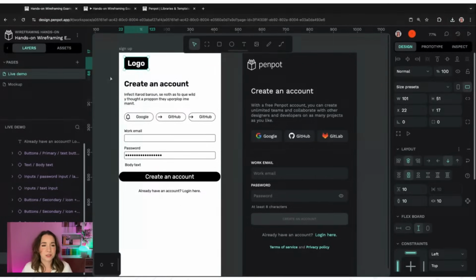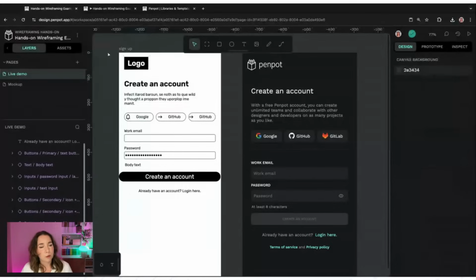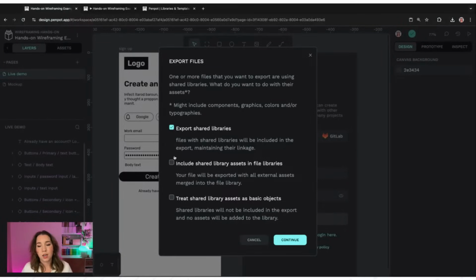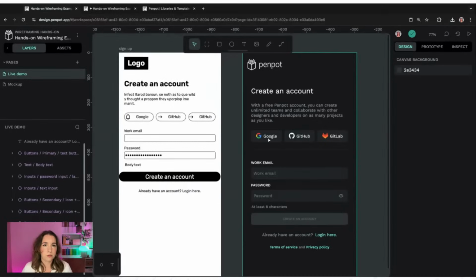If I wanted to do it completely detaching all the components really quickly, the trick I would do there would be to download my Penpot file and treat the shared library assets as basic objects. And then when I downloaded it, all the items would be completely detached from their original components and would be easy to edit without worrying about any shared library updates overriding my components.